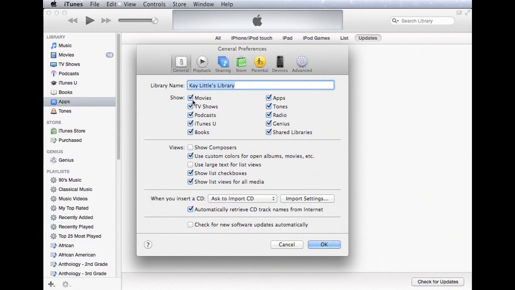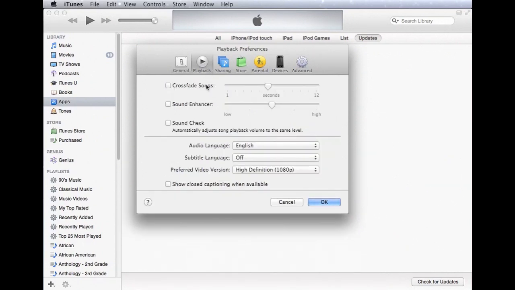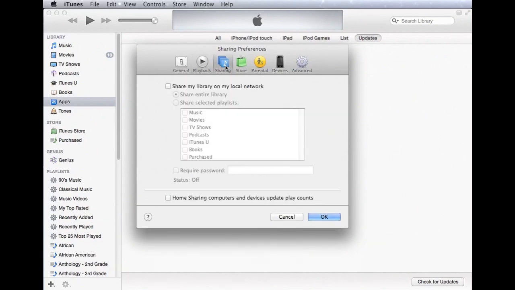So on General tab, make sure all of these top section checks are filled in, and the rest of these should be as seen here. The views, you probably won't have to change anything, but the last checkbox is important. We want to uncheck this one that says check for new software updates automatically. We're going to decide when we do that so that it's not constantly pestering us to update. Okay? Under playback, you can leave this one completely as it comes by default. Same thing with the sharing tab. You can leave this at its defaults.